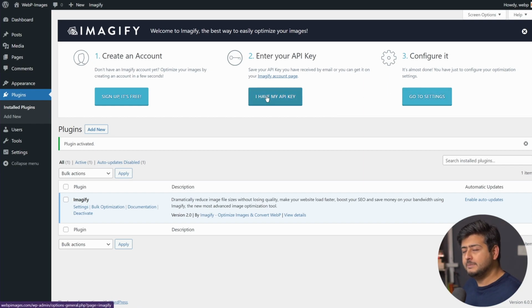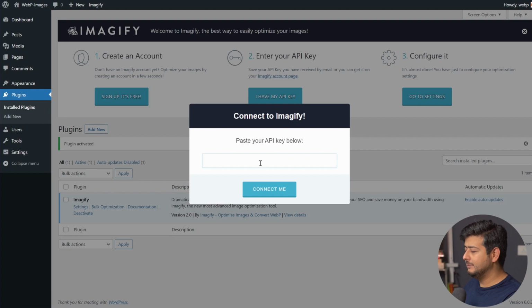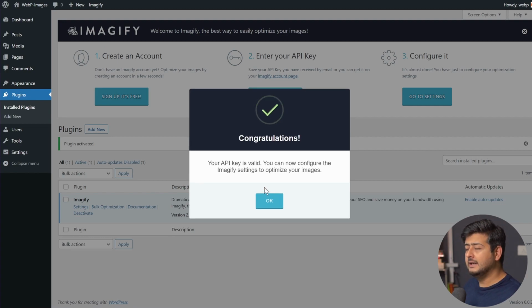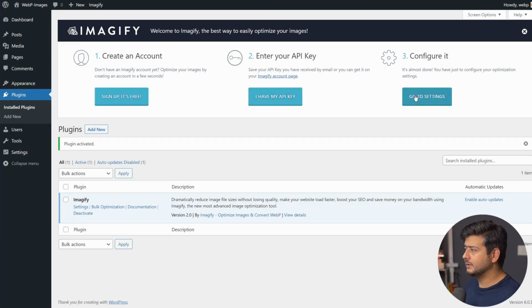I also have my API key. So I'll just pause the video for a second, copy my API key and paste it right here. So I've copied my API key. Let's click this button. I'll paste the API key. I'll click connect me. And my API key is valid. I can now configure the settings. Let's go to settings.